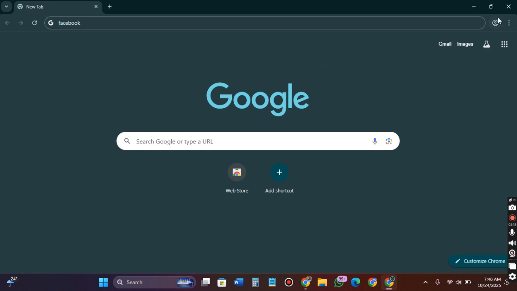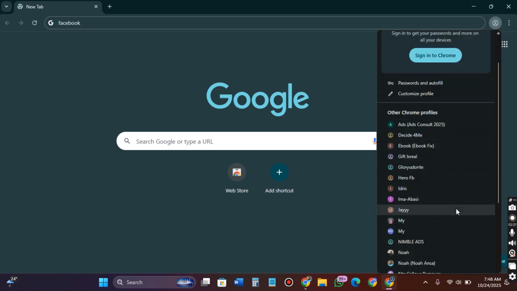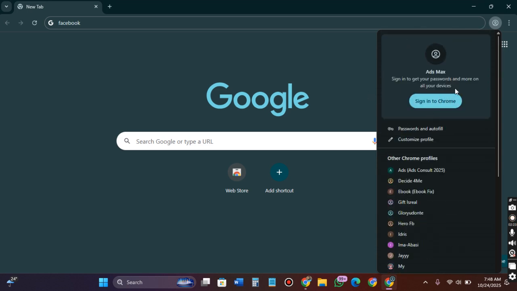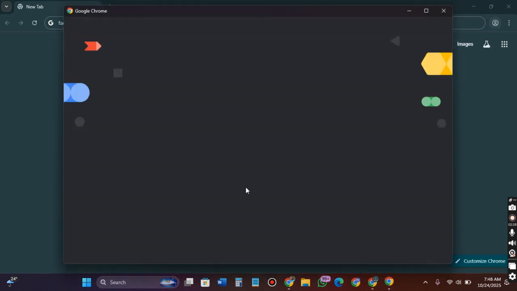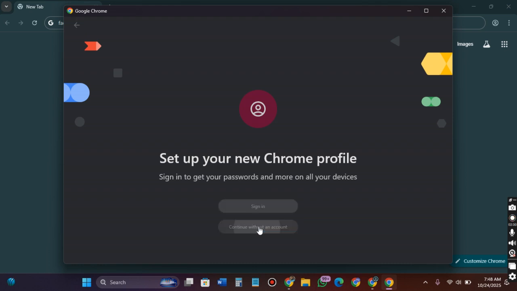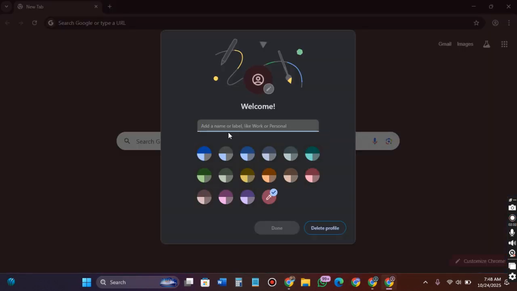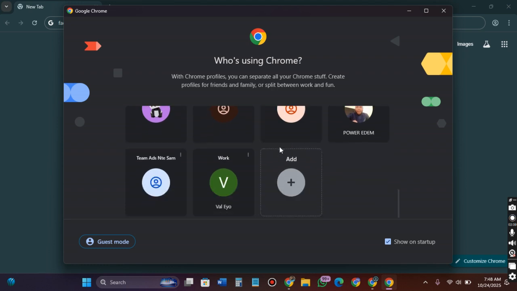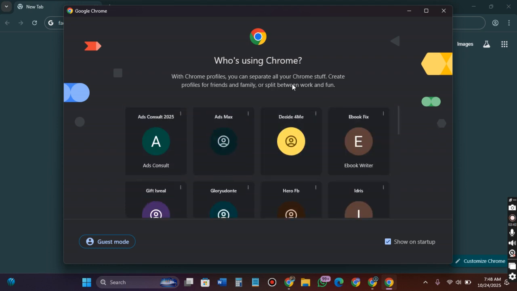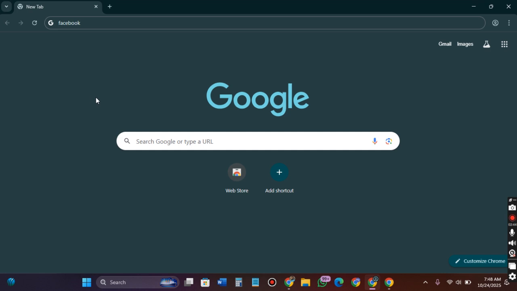Just add a profile. If you have a Gmail that you want to log in, fine. If you don't have, just do what I did, right? Add profile and continue without account and pick a name, and that's all, right? So for me, I have a lot of them here, because most of them are not mine. I used to work for my clients, right? So that's what you are expected to do.